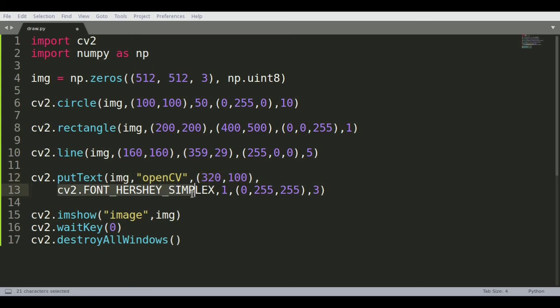Third would be the font that you're using. OpenCV has its own simple fonts that are already programmed in the OpenCV library, and you can use those fonts in order to write your text. Once you have this, you specify the scale, or how big the font should be. Once the properties of the font are defined, you go back and give the color of the text. In our case, we have put down blue as 0, green as 255, and red as 255. Well, let's see what kind of color it comes out to be. And the number 3 is defining the thickness of the text.